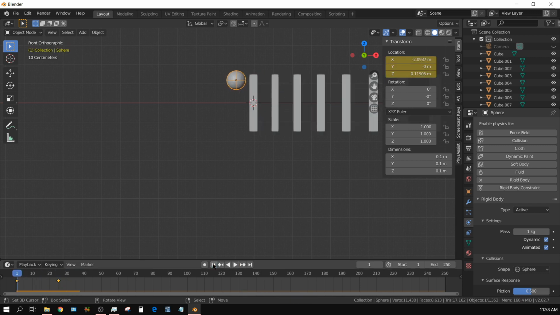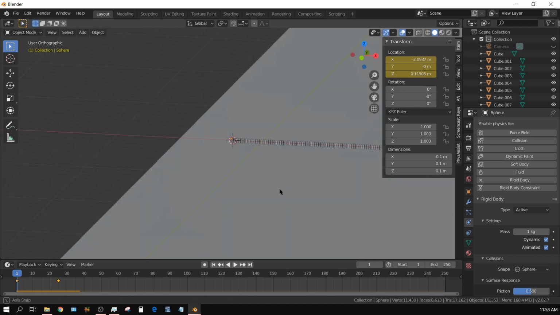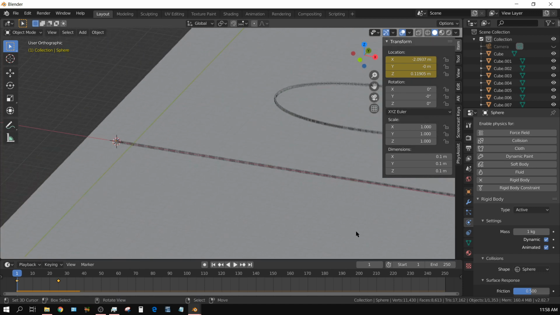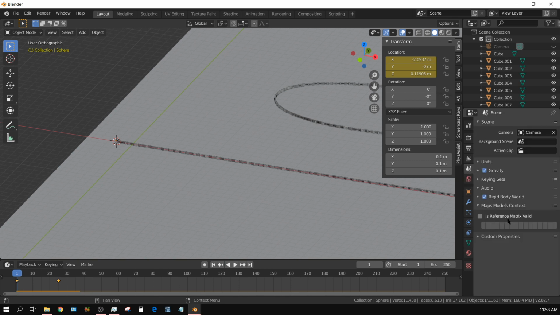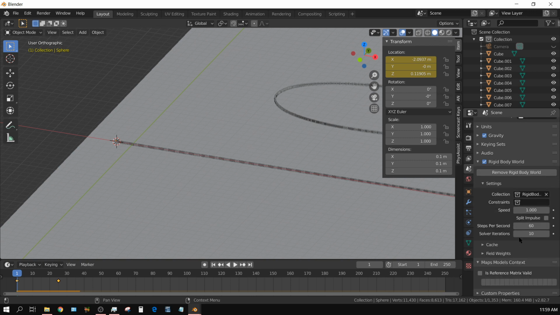Sure enough, it works. Now, before we go any further, we do need to make a little bit of an adjustment. And this is just to make sure our physics works better. Come over here to the scene properties panel. And right here where it's rigid body world, the solver steps per second. Now, in order for it to be as glitch free as possible, we need this number to be a multiple of our frames per second.